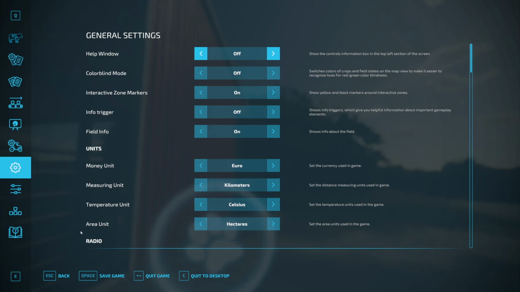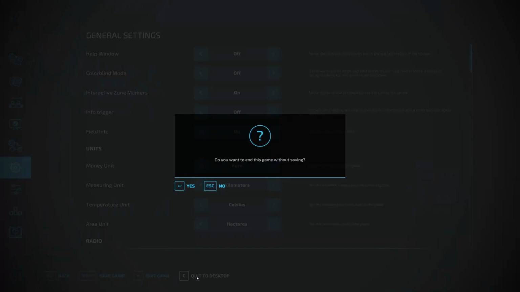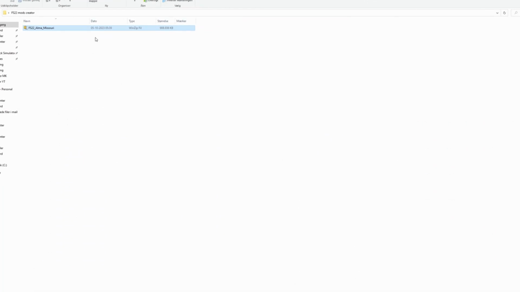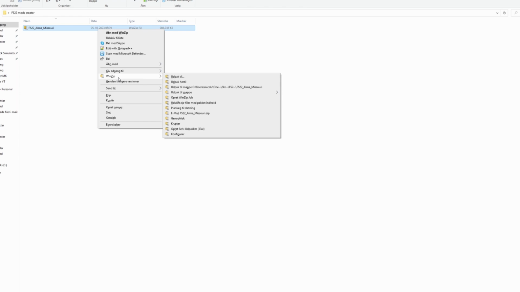We will come out here, quit to desktop. There we go, and you have to open your mod folder. I have a map here. You can use 7-zip. I use WinZip because I'm used to WinZip. So we're gonna take Alma, Missouri, and I will just drag it up here in this map I have here, and you're gonna right click, and you can use 7-zip.